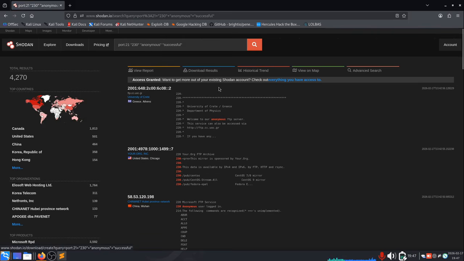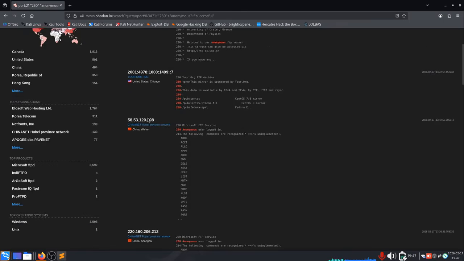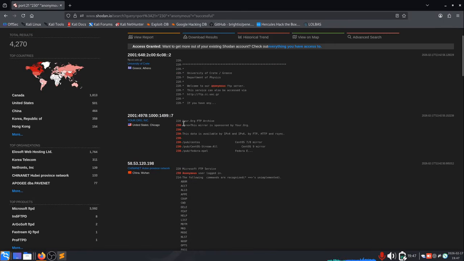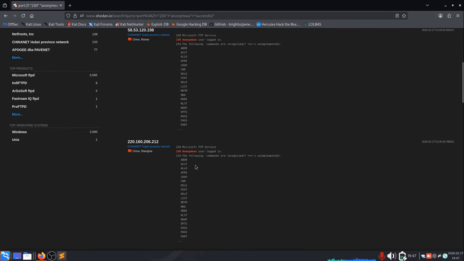Here you can see we can download all the results, but it doesn't matter. Now here you can see this is from Greece, then United States, China, etc. So let's just look at this one. What it's saying is that your organization's FTP archive, this mirror is sponsored by XYZ. We're not going to see this. Let's just go for more.